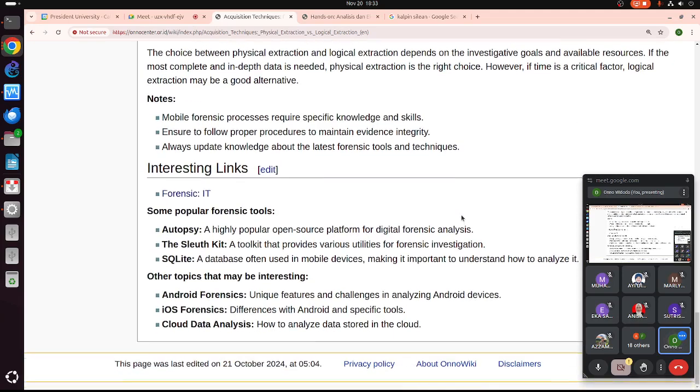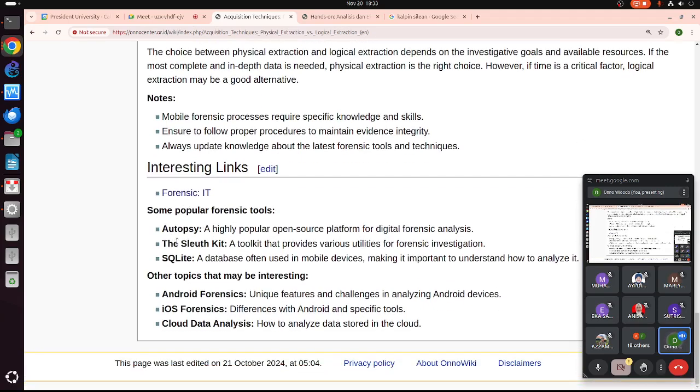There are several interesting links: Autopsy, Sleuth Kit, SQLite. SQLite is basically a database that normally runs in the mobile device.